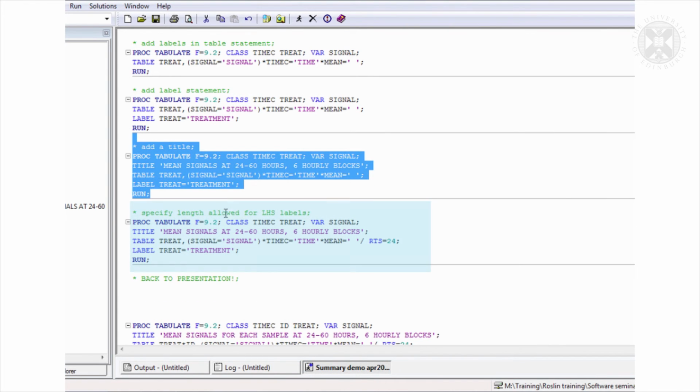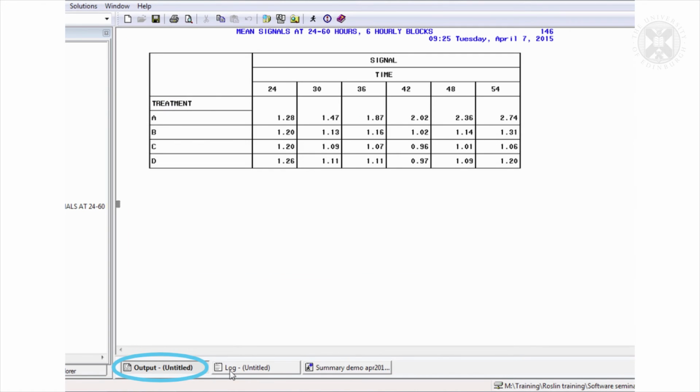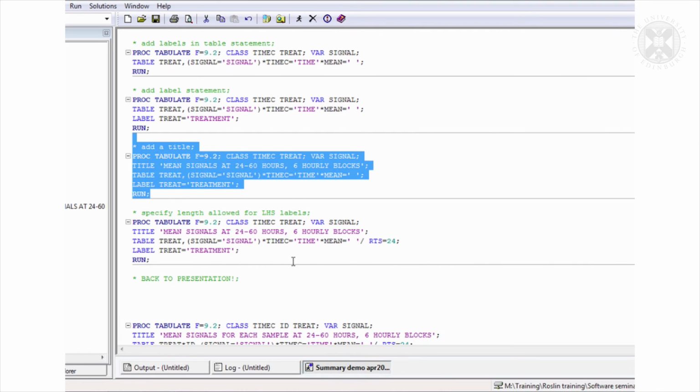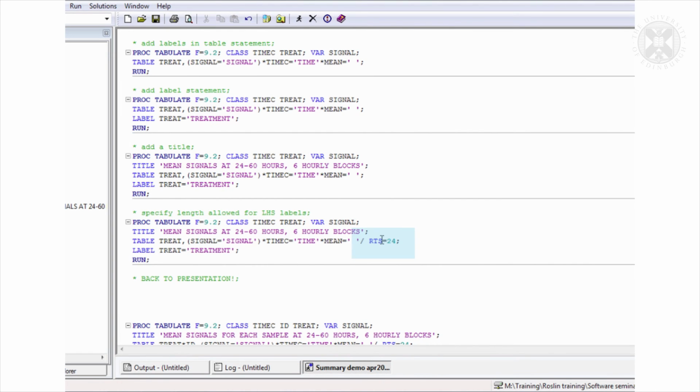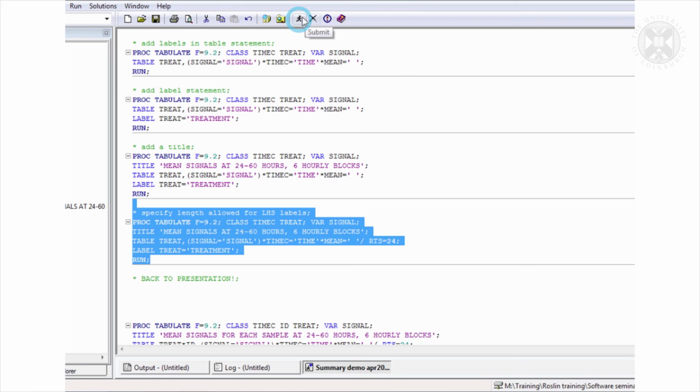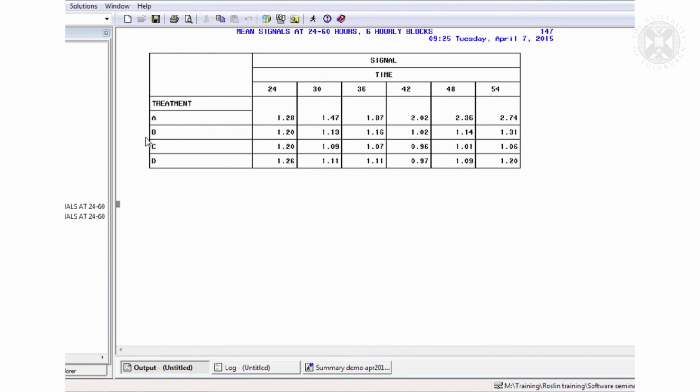We can specify the length allowed for the left-hand side labels, because you might look at this and think, I didn't need all this space for these treatment labels. Maybe I can shorten this column. And there's something called the RTS option. I'm not sure why RTS. Most of the names SAS uses are intuitive, but that's not. So we specify that we want that to have 24 characters, and if we include that, it's a bit hard to tell, but it has varied that length a little bit from what the default was.